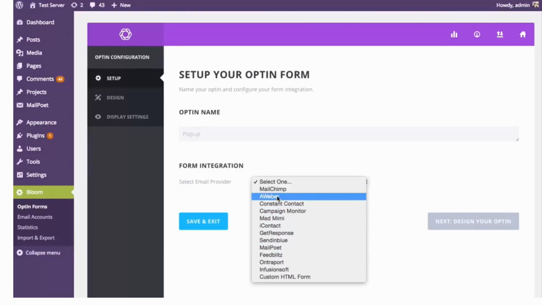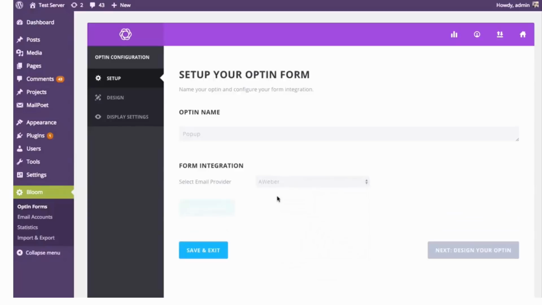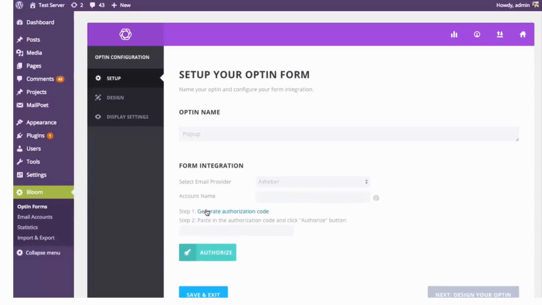So let's say I wanted to use Aweber. I'm going to click Aweber, and then if I haven't integrated an account yet with Bloom, for Aweber, you're going to see this add account button. I'm going to click that, and it's going to go through some steps to help Bloom authorize with Aweber, which will give us access to their API.